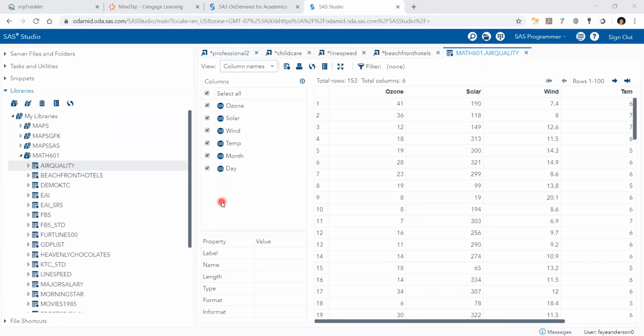Hello. So today we try to conduct simple linear regression using SAS Studio. And we have this data about air quality. We have the variables ozone and solar. We're going to focus on the impact of solar energy on the levels of ozone in the air.